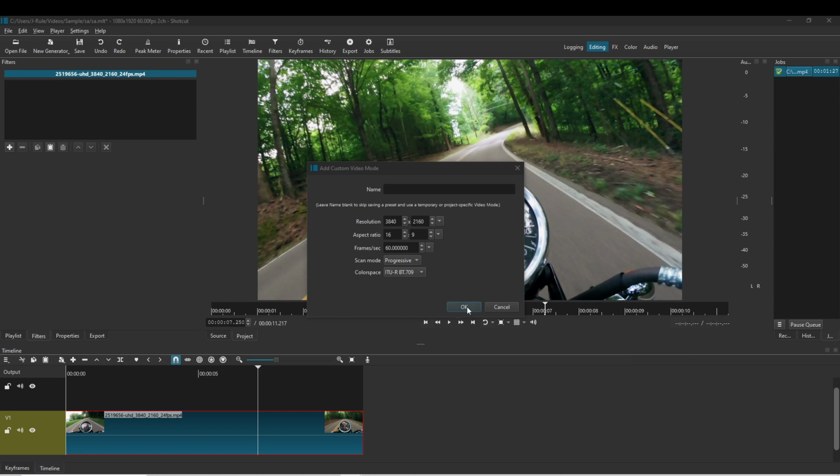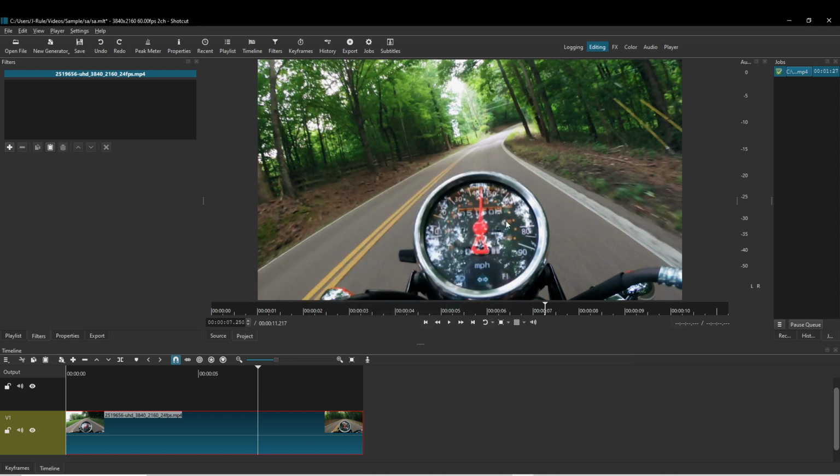When you're ready to export, Shotcut will use the project's video mode as the default resolution, so your final file will come out exactly at the size you just set. That's the most reliable way to ensure your output matches the requirements of your destination, whether that's a social platform, a client handoff, or a big screen presentation.